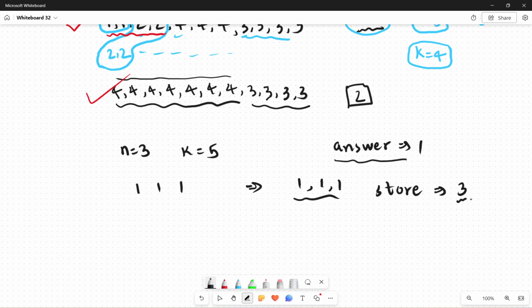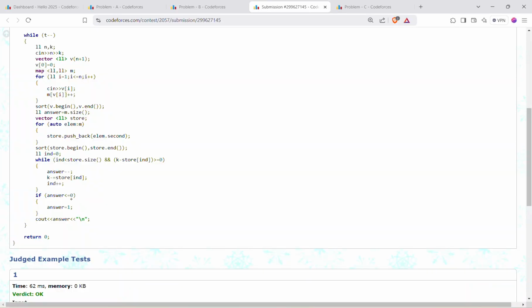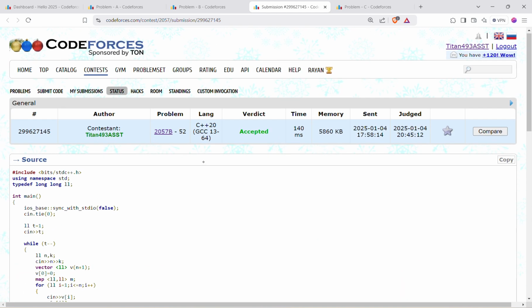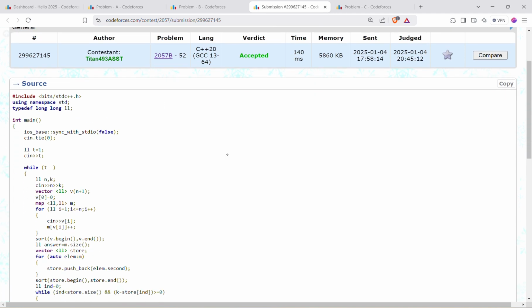And basically, will it go negative or will it stop at 0? You can check that for different inputs. So here my answer will be 0, which is not possible. So if answer is less than or equal to 0, if it goes down than that, basically you will set it to 1 and finally output the answer. So is it accepted? Yes. So this is basically the solution for problem B.